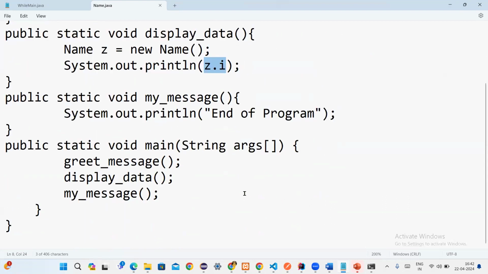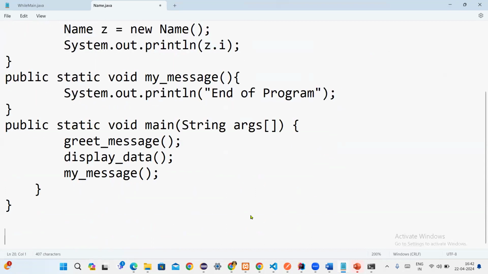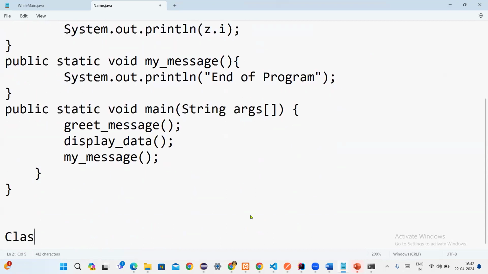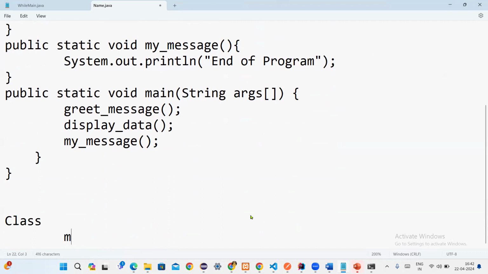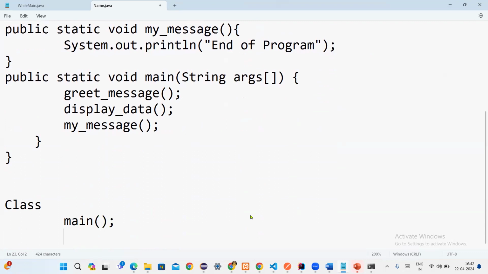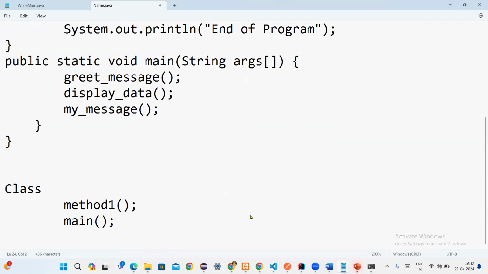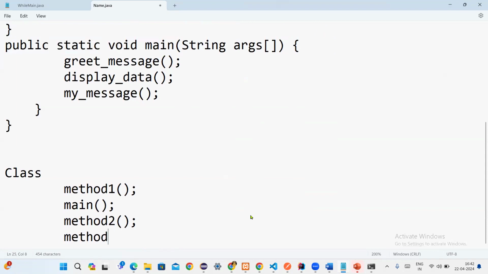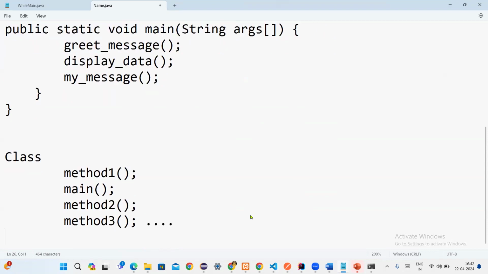So if you see the hierarchy of it, it will be like this. What do we have in a class? In a class, we'll have minimum main method. Can you have methods before and after this? Yes, I can have multiple methods. Method 1, I can have it on top, or I can have it after also. Method 2, method 3, and so on. So in this way, we can have multiple methods in a class.